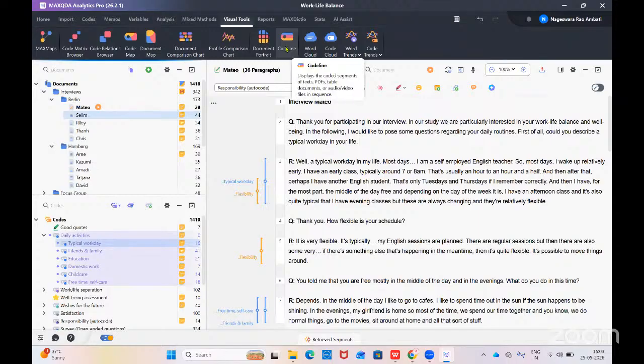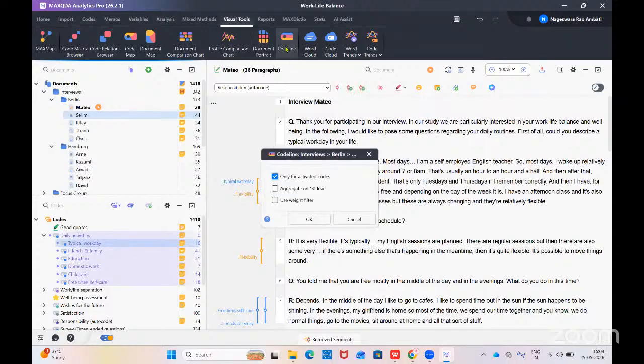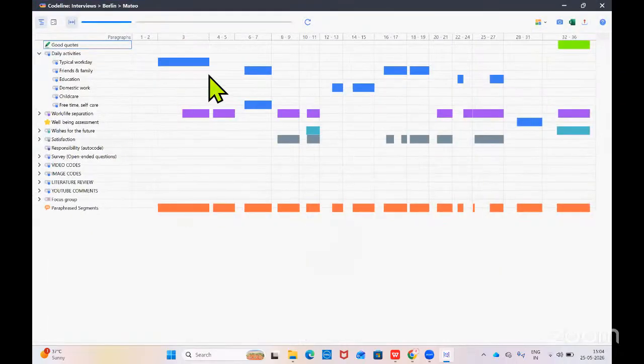Just click on the code line. I don't go for activated codes. I just want to go with all the codes. Click on OK. Now see here. There's a person named Berlin, May 2. These are the paragraphs for his interview transcript.